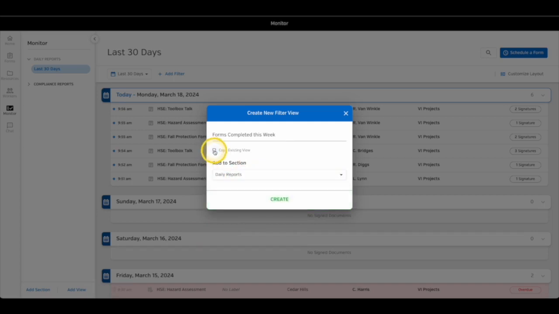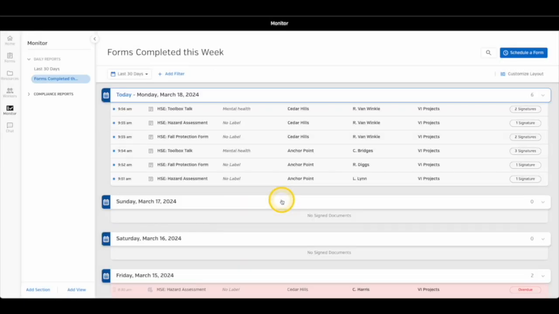You can also choose to copy an existing view if you have another filter view that's similar to what you'd like to see in this one. If you leave this box unchecked, the default view is all of your documents signed in the last 30 days. Finally, select Create.